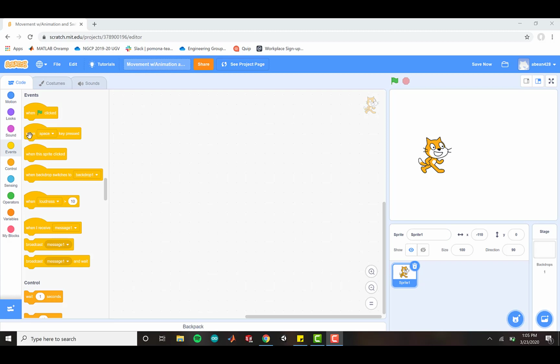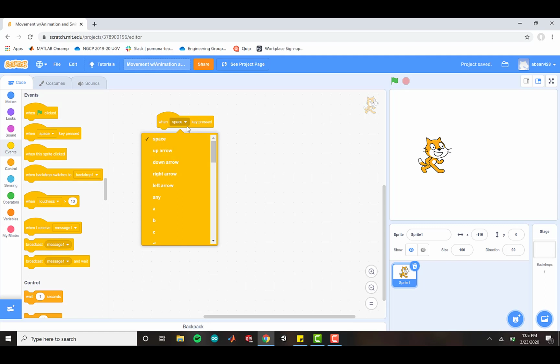So I'm going to create a new line of code. And anytime you create a new line of code, remember that we need an events block. So I'm going to go ahead and grab when space key is pressed. So the first thing I will be doing is have my sprite move to the right first. So how do we get that set up? If I click on this drop down menu, I will be having my sprite move right when I press on my right arrow.